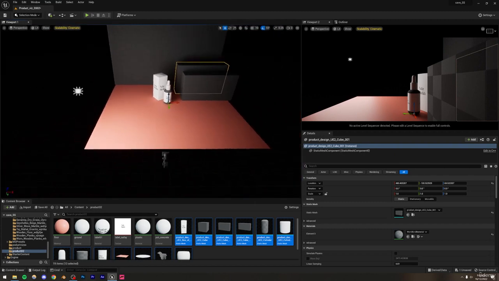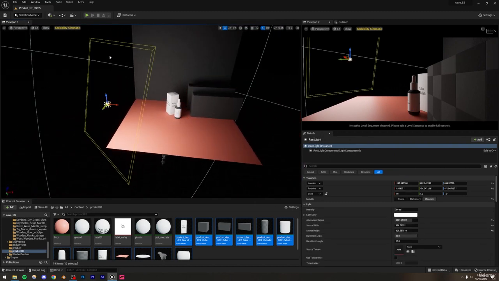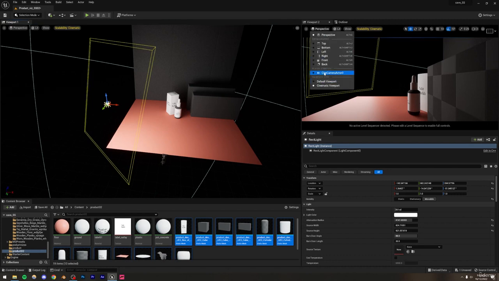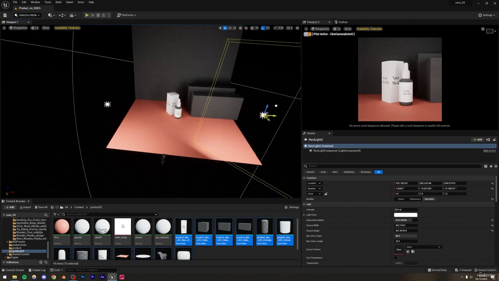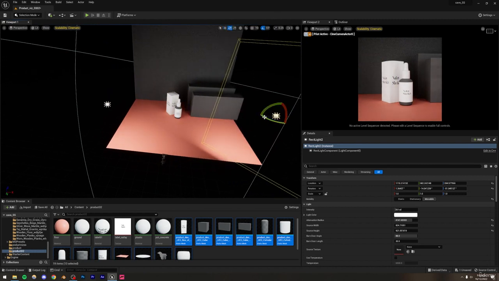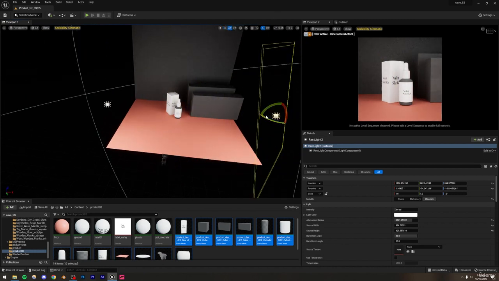So I'm just going to be selecting this light. And in this viewport, I'm just going to set this to the cine camera actor so that we can see what is actually going on and how our scene is going to look. And I'm just going to be placing the second light right here, right there.